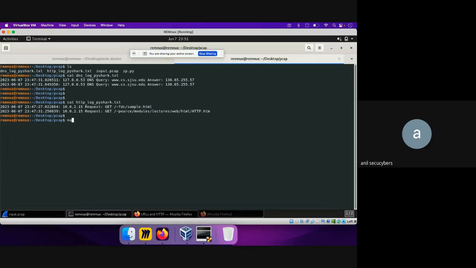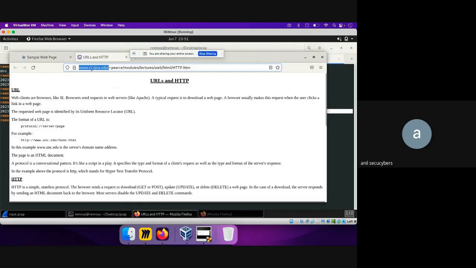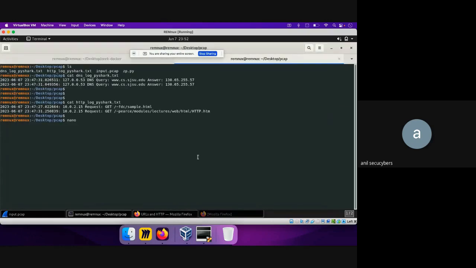Let's see if I can edit the code and add that information too. So now we are seeing the URIs that were queried, but we are not seeing the base URL, let's say over here, cs.sasu.edu. So let's see if we can change the code right now and add those features again to the log file. Okay.